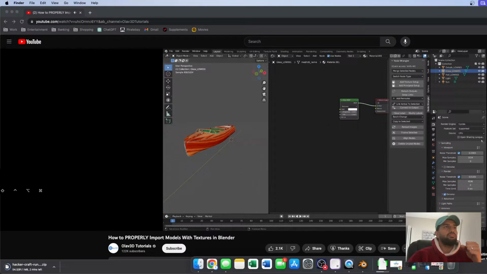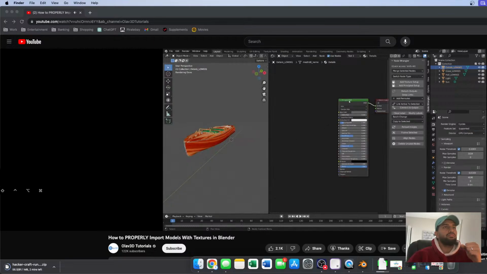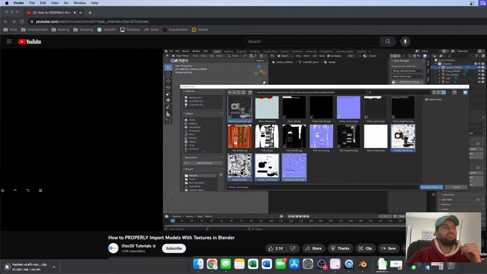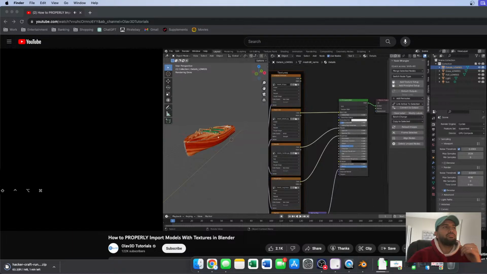And then next, we can add the textures for the details as well. So select the principled node, and then you can press Shift Control T, or just click on Add Principled Setup, and then select the relevant textures. Now, this way of setting up the textures might not work for all imports, but it generally works, so it's quite useful to know.